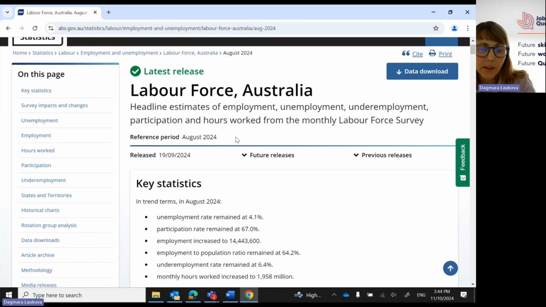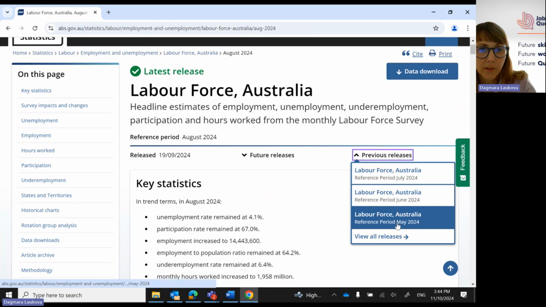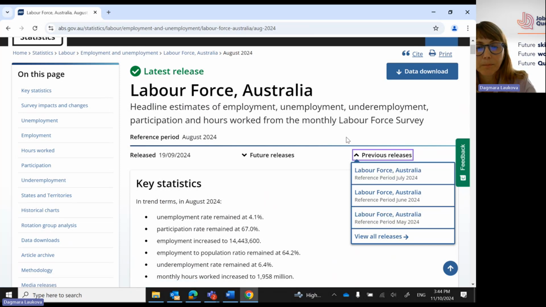If you scroll a little bit down, you see the period that is referencing for. So it's the August 2024. Then you have the date of the release. What are the future releases? So you can check when the next one is coming. And also you have the previous releases. So you can scroll through and just click on the particular one you're interested in.